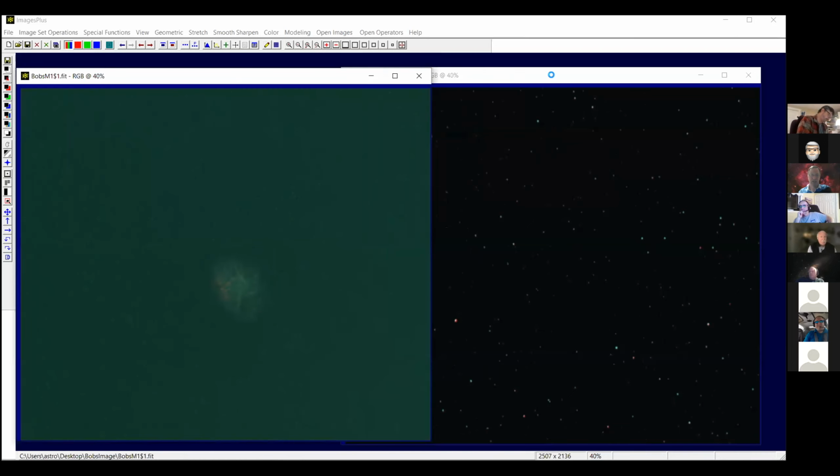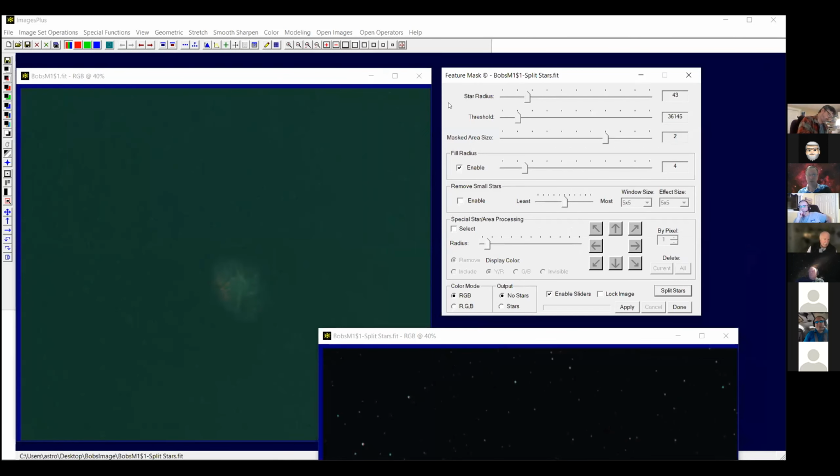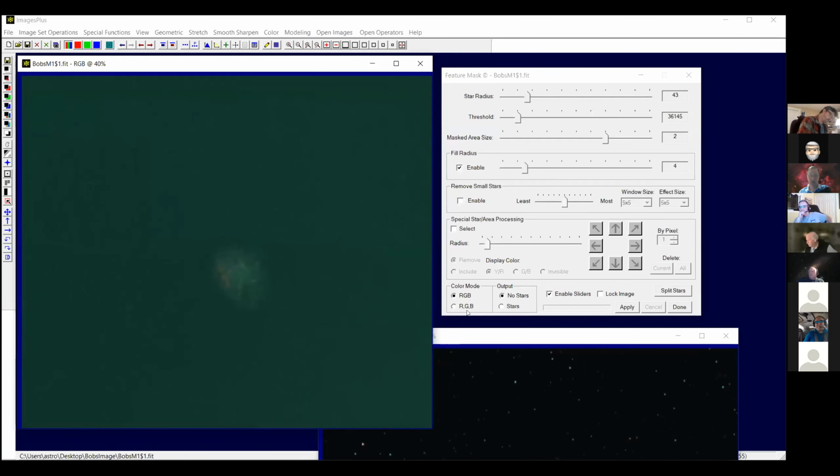Images Plus makes that exceedingly easy to do, to the point where I would encourage anyone who's using Images Plus to simply do it as part of your normal processing. When you want to blur an image, take the stars out, blur it, put the stars back in. It's only a couple of mouse clicks. It only takes seconds. So it's much better than having blurred stars when you're done.